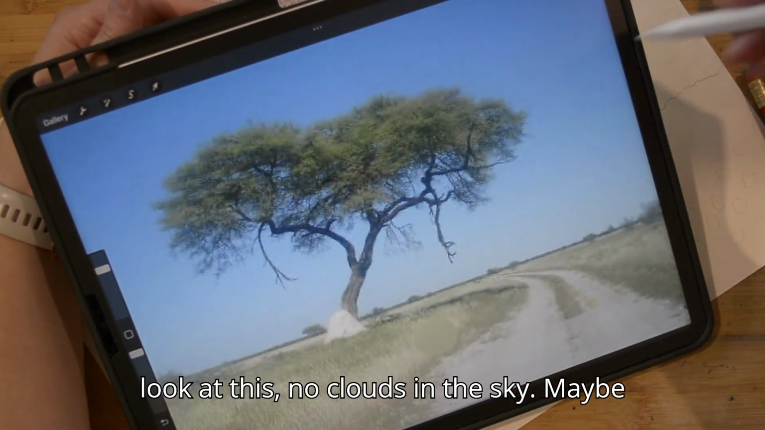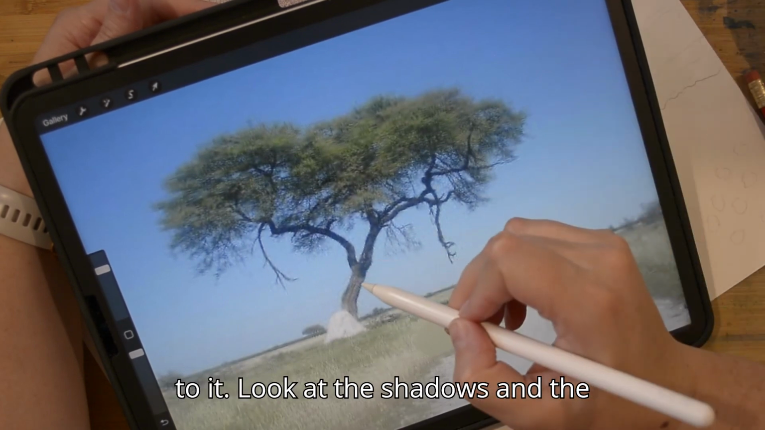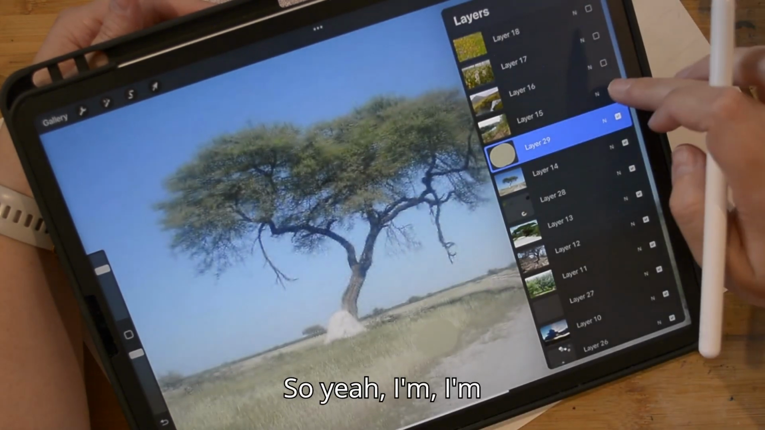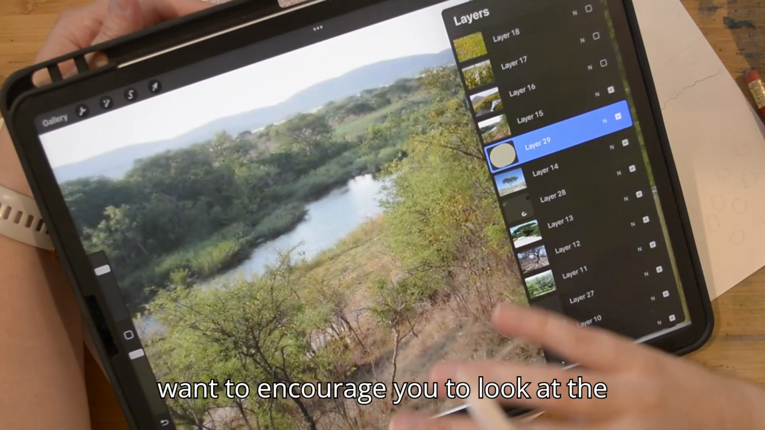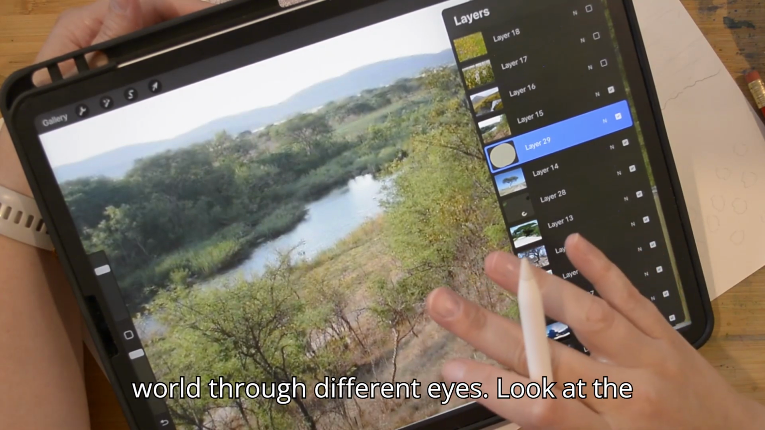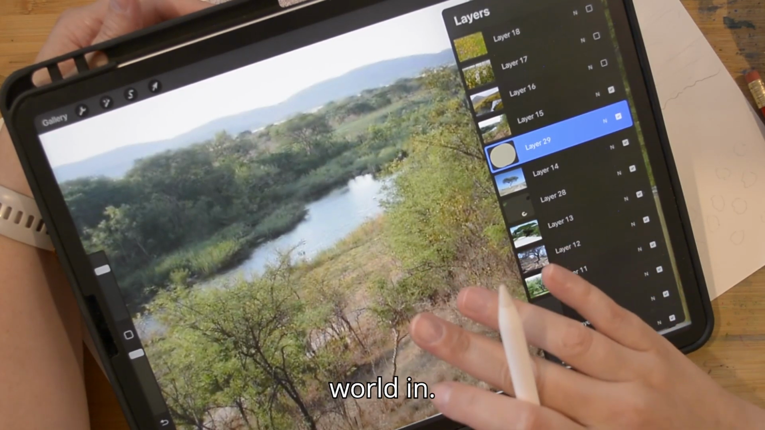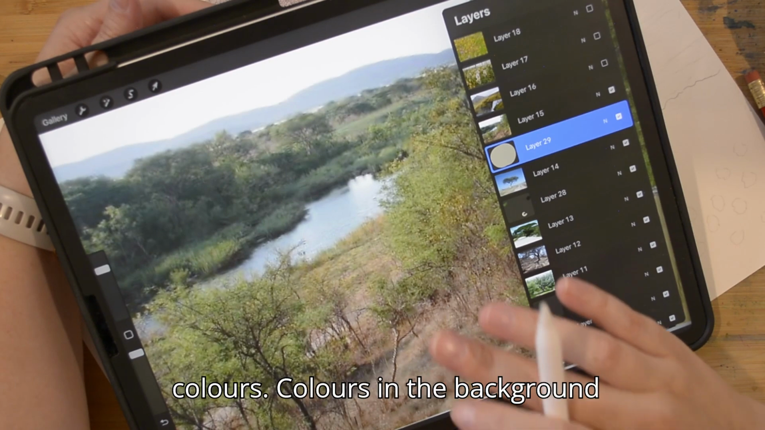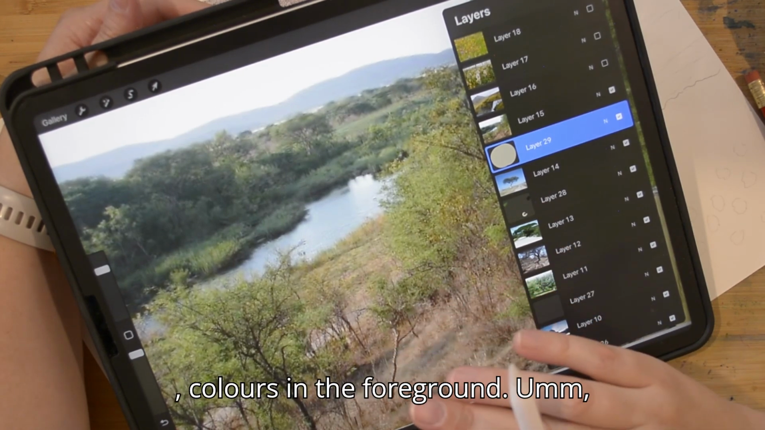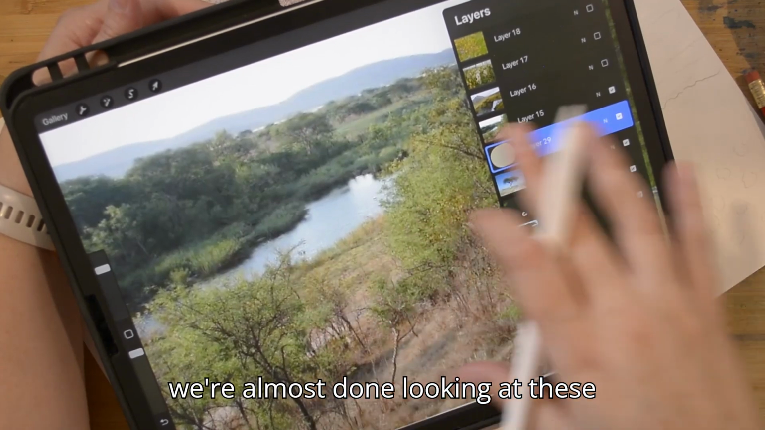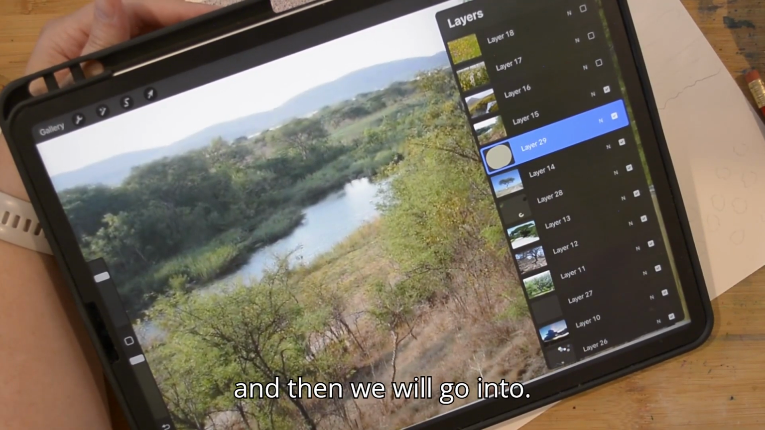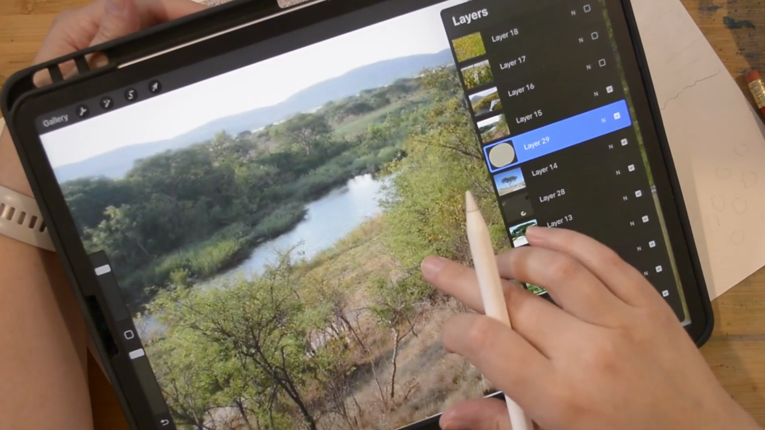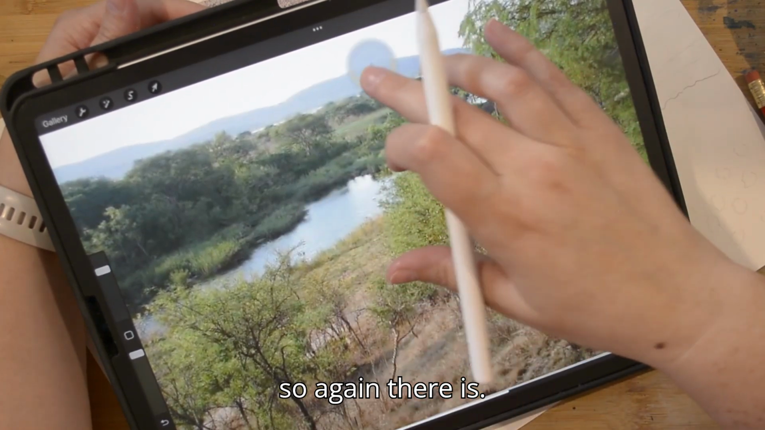No clouds in the sky. Maybe you can do this one, but add some clouds to it. Look at the shadows and the colors in my tree trunk. So yeah, I want to encourage you to look at the world through different eyes. Look at the world in detail. In other words, look at the colors in the background, colors in the foreground. We're almost done looking at these, and then we will go into painting a landscape.